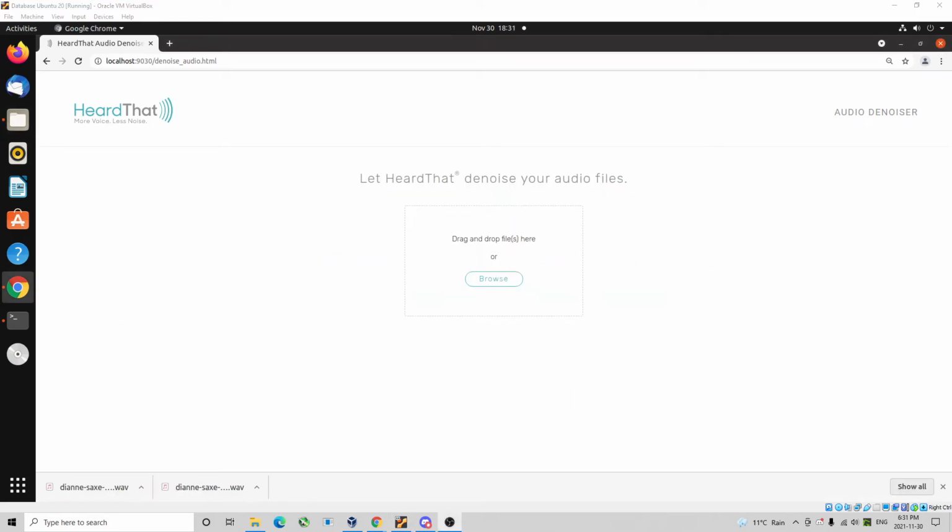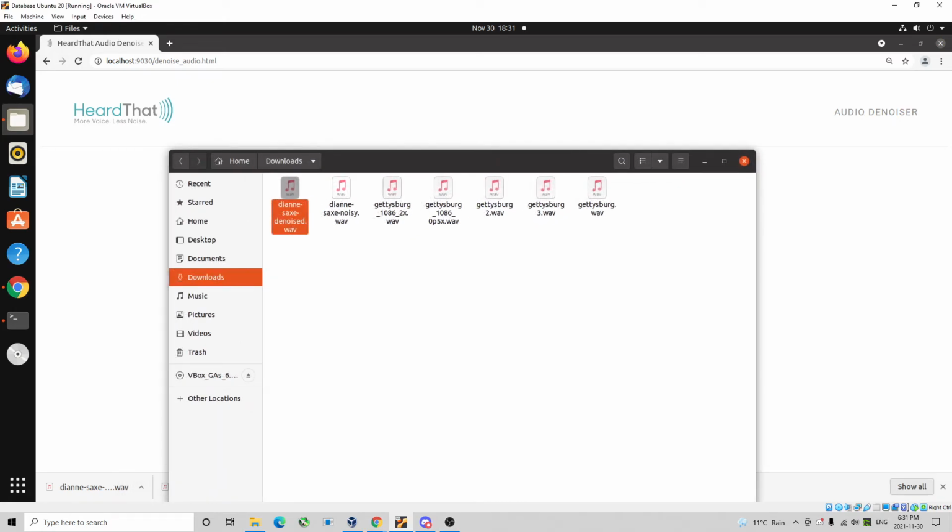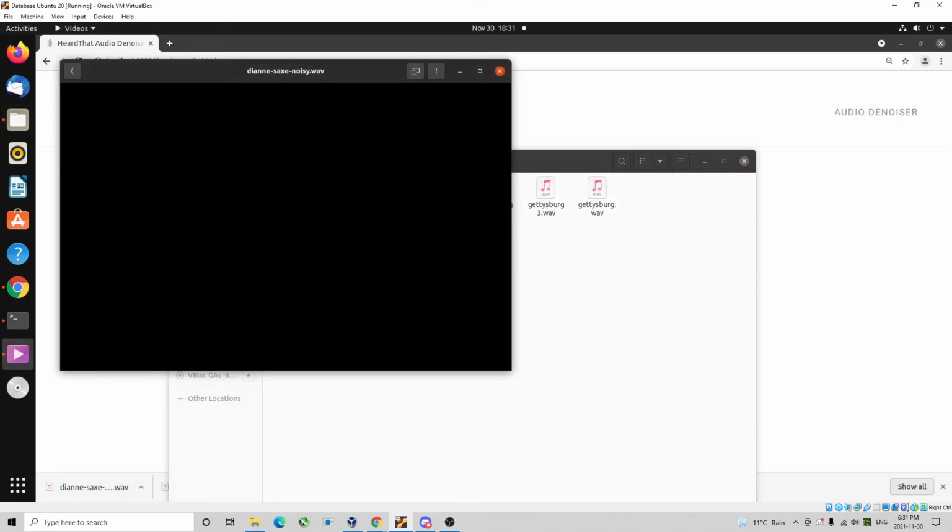And now of course I'll show you an actual denoised file so we can get an example of how our web application performs. This will be the noisy version.